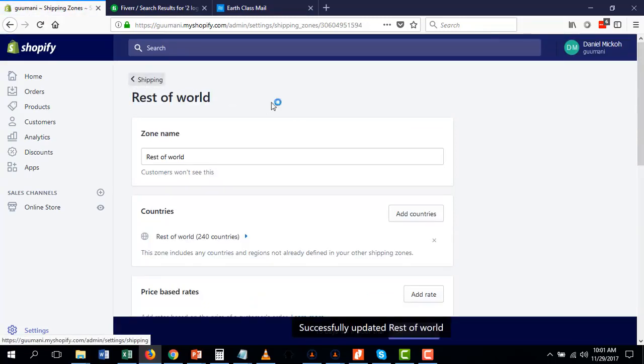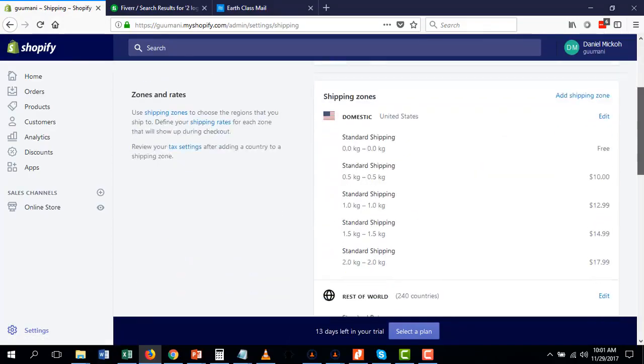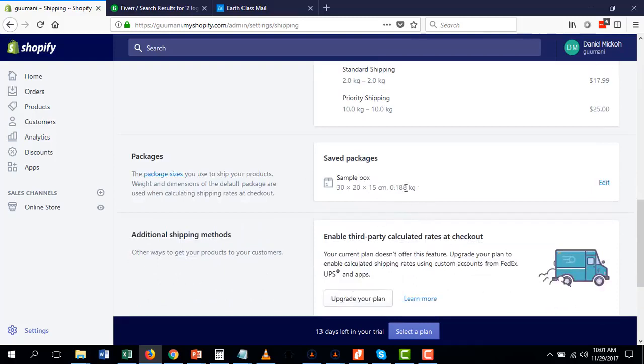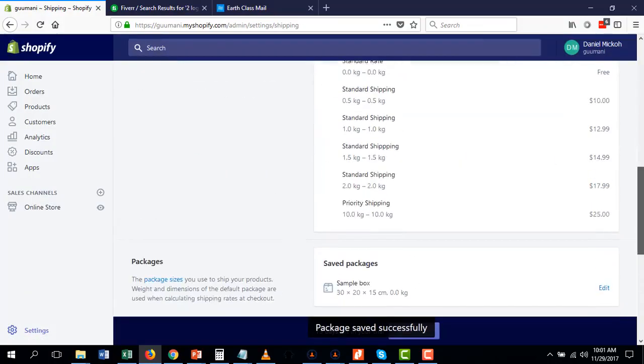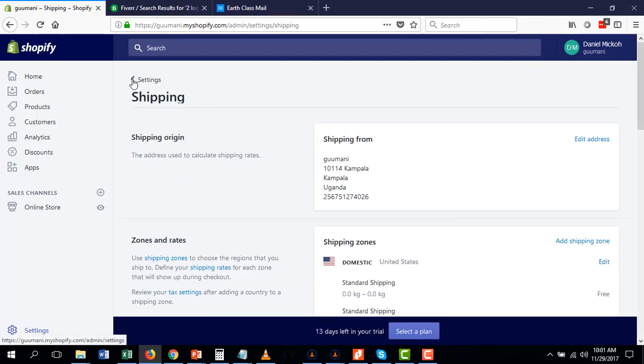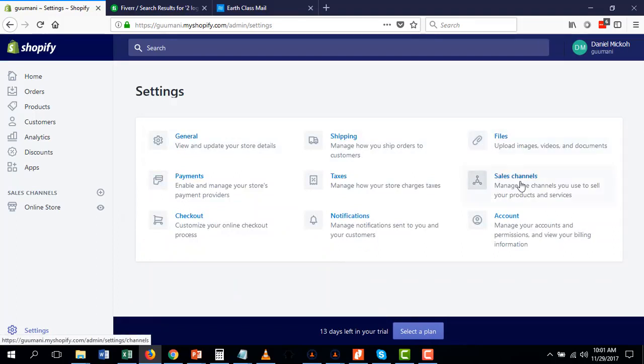Now there's one more thing we have to do. Now you see this box package, saved packages thing. Now if you don't edit this, then it's going to mess up with our shipping, okay? So we want to remove this and let it be 0, all right? Then you save. This is very important, the sample box, very important, okay? So now we are done with shipping. Wasn't that easy?